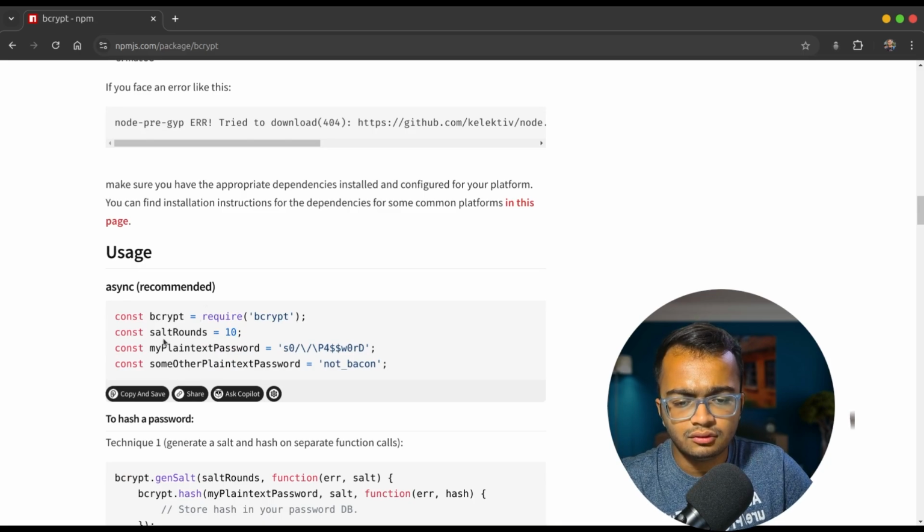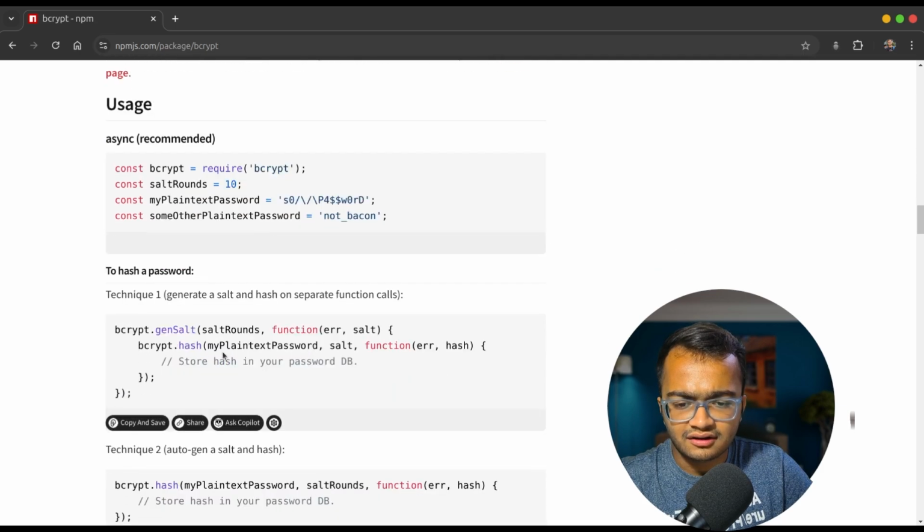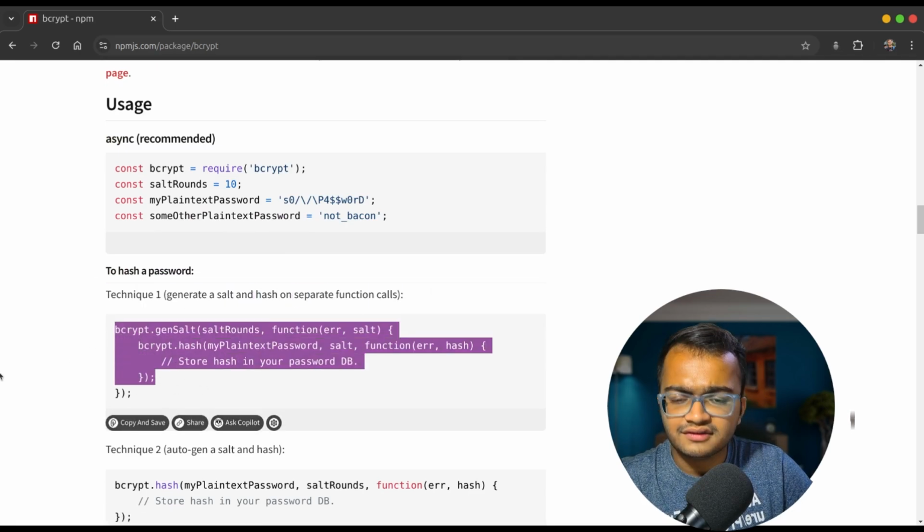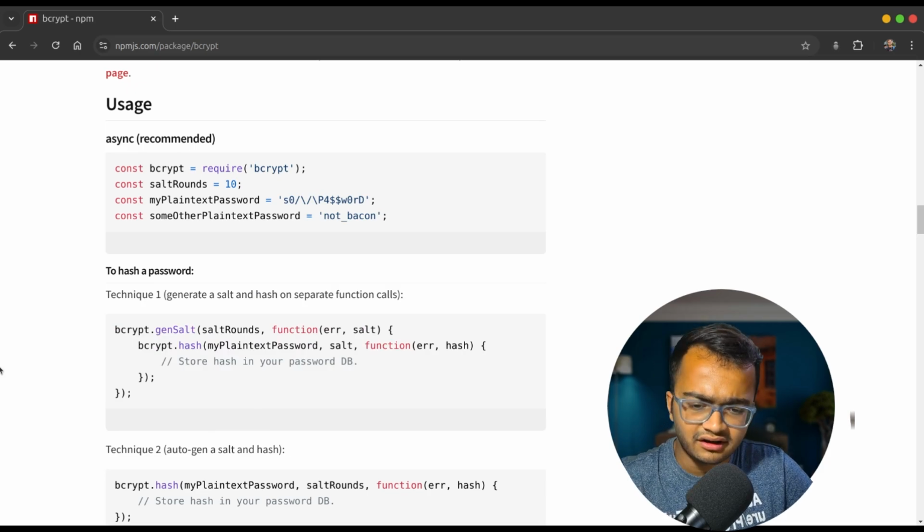There are two parameters. One is the salt, and one is my plain text password. The technique is to hash a password, generate a salt, and hash in separate function calls, and we will see how the password is hashed using bcrypt. So let's see.